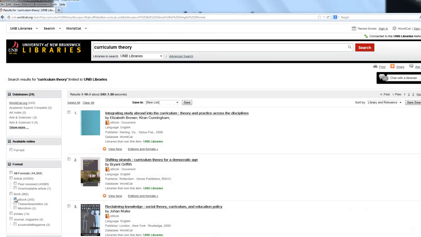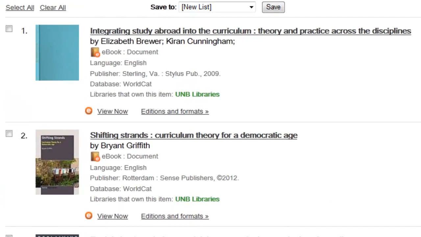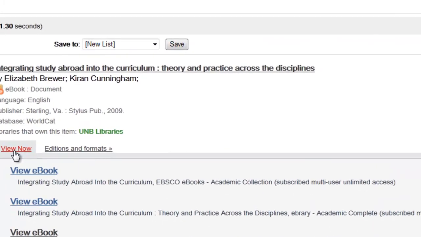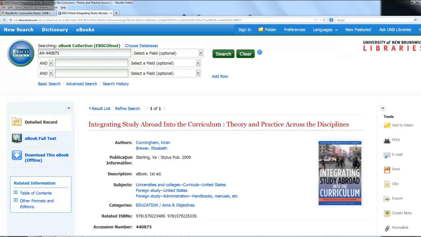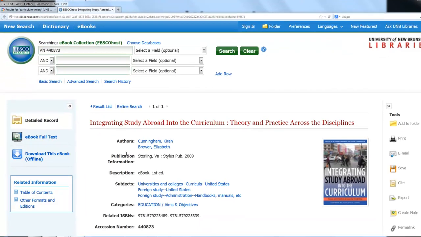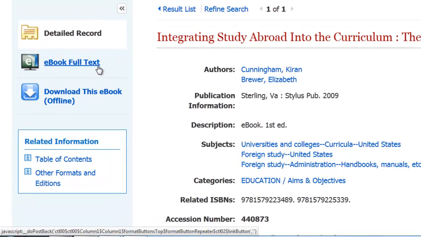This first record, Integrating Study Abroad into the Curriculum, Theory and Practice Across the Disciplines, has a couple of platform options, and so you can view the book on either EBSCO or eBrary. But since we've already created a tutorial on eBrary, let's take a look at the EBSCO platform. And so clicking the link takes us to the book, and we have the option of viewing the book directly from EBSCO or else downloading the book.